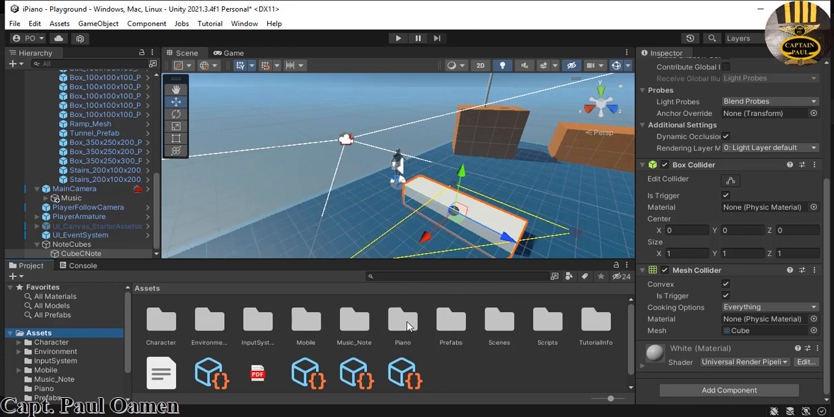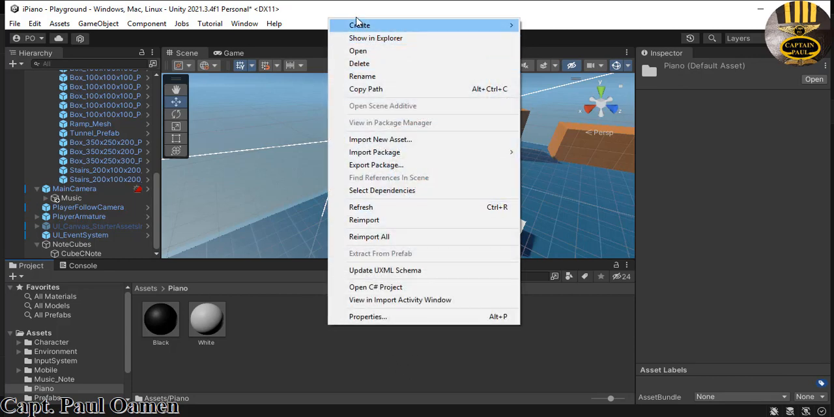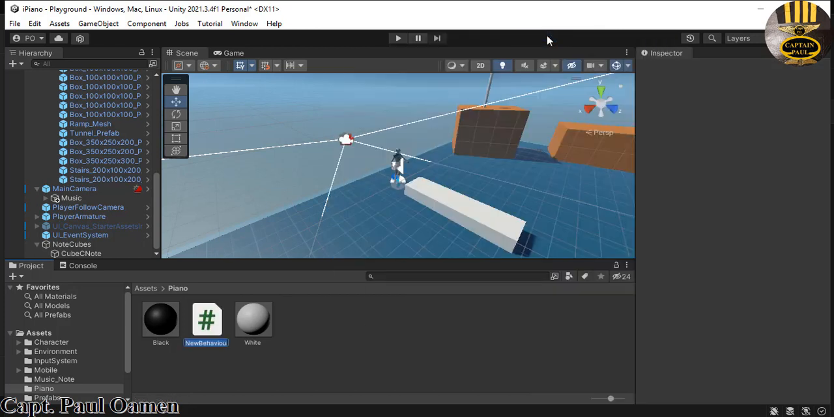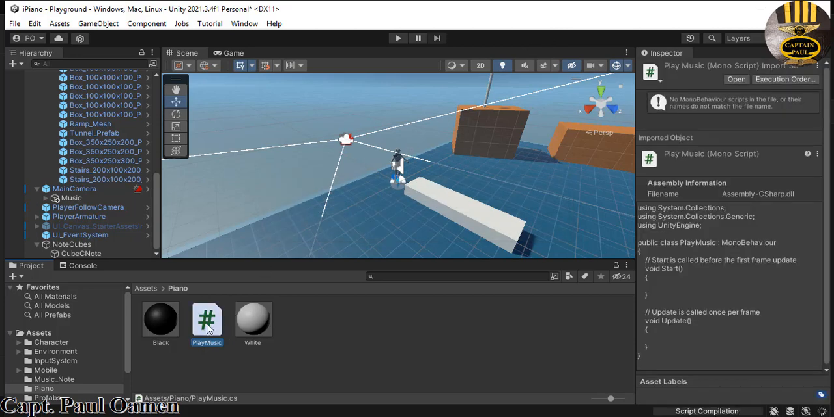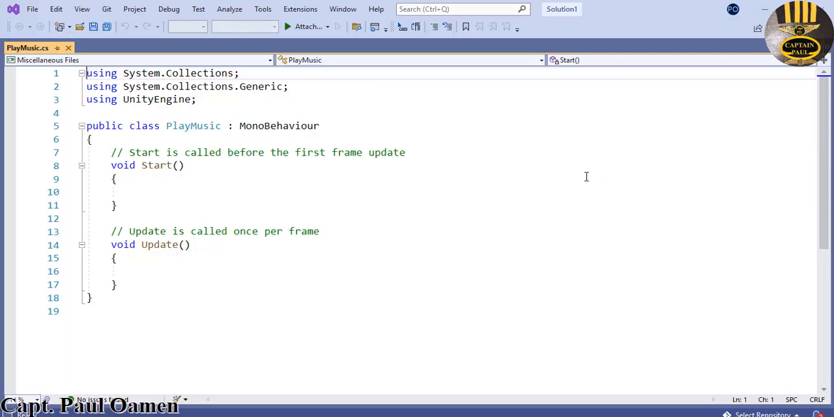You see the piano that I created in here? Double click on the piano folder, right click inside the piano folder, select script, and that script you can call whatever you like. I'm just going to call it piano something music. Let's say play music. Alright, play music. There we go. Double click on play music, or you can always select open right here. There. It's coming up now. Okay, my programming environment is ready.